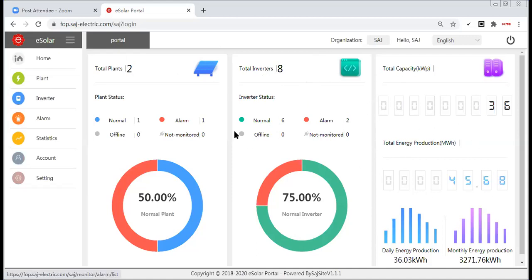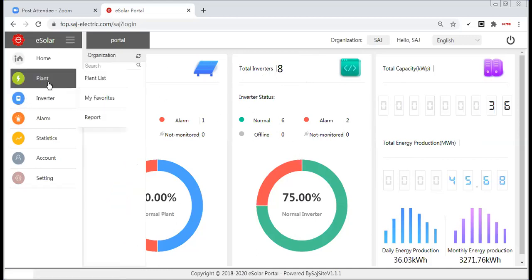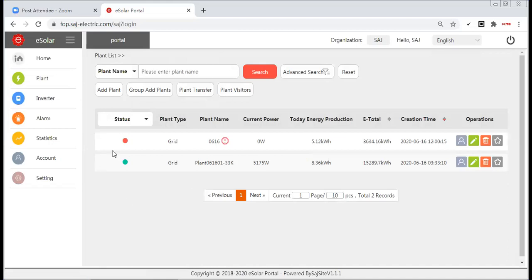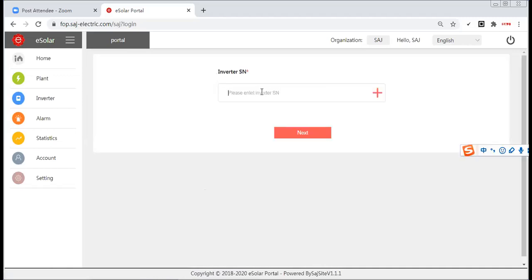Here we show you the basic information. And let's move to the plant list. Okay, when you click plant list, it will show you the plants you already created. As you can see here, we already have 2 plants existing, and this one is the normal one. And when you need to add one more plant, you can click here to add the plant and type in the serial number.